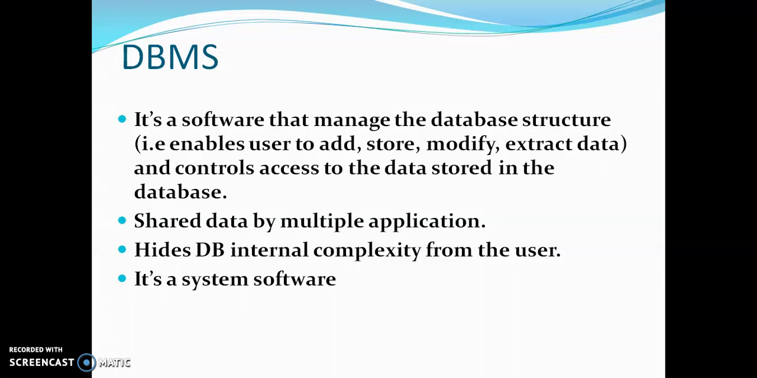Now, the main advantage of using a database management system is that you don't have to understand all the technicalities that you need to learn and maintain in order to create all those rows and columns, to draw a table, to add data, how to retrieve data. You don't have to understand all that. Right? So it hides the database internal complexity from the user.